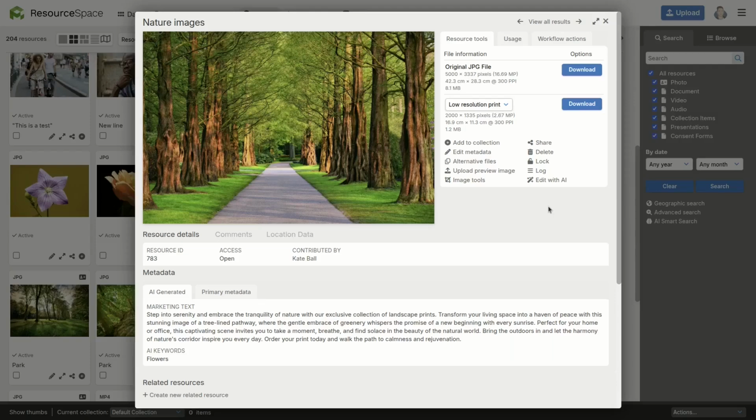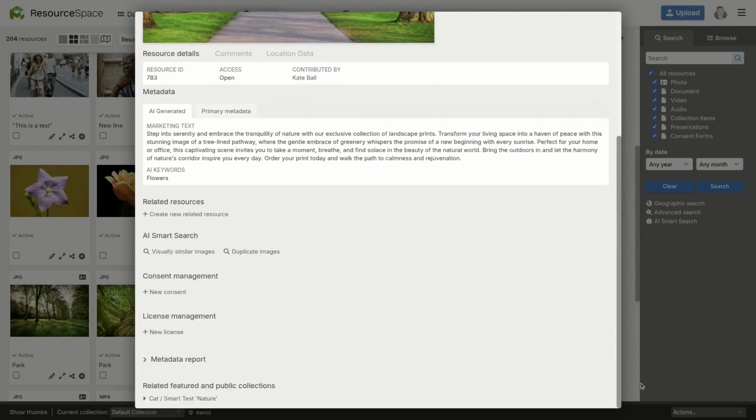Finally, from the resource view page, you can run a search for visually similar images. ResourceSpace already supports duplicate detection using checksums, but for files that are visually similar but not identical, this is perfect.